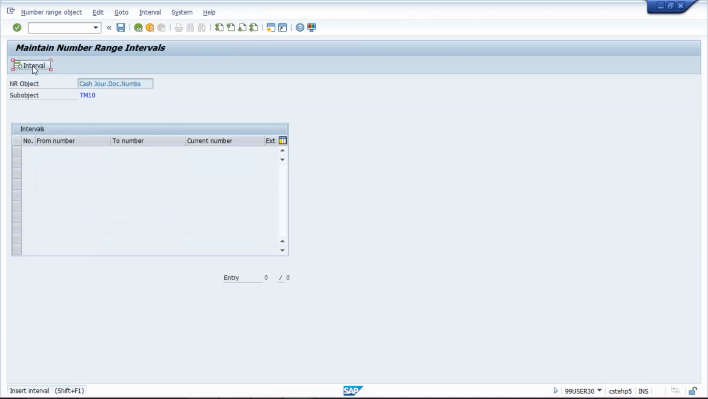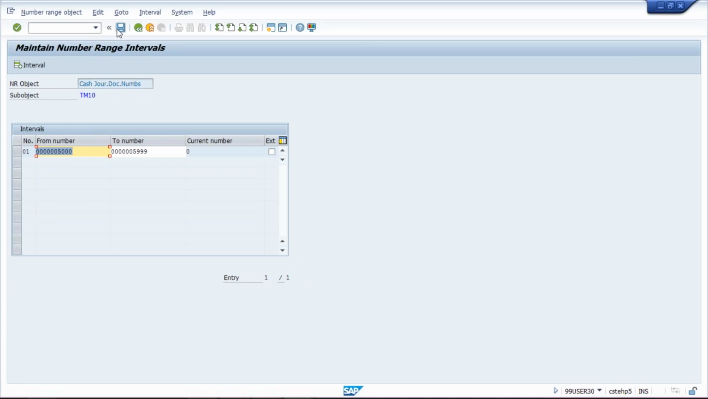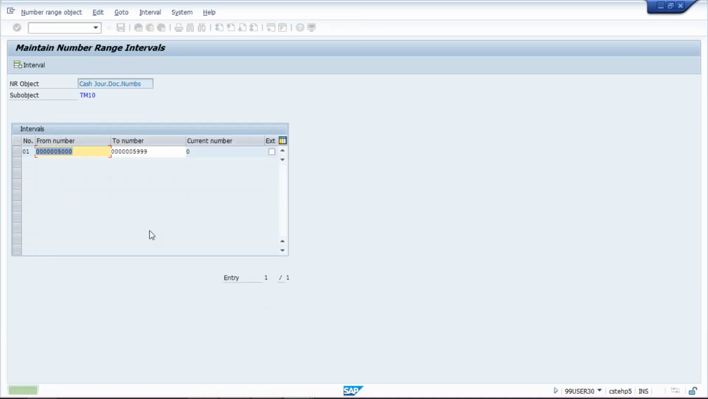Click on insert interval and give 01 from, let's suppose I'm going to give 5000 to any number range you can give, guys. Save, enter. Okay, any number means any number. There should not be any question why 5000, why not 1000, why not 2000. As I said, any number means whatever you want you can give.